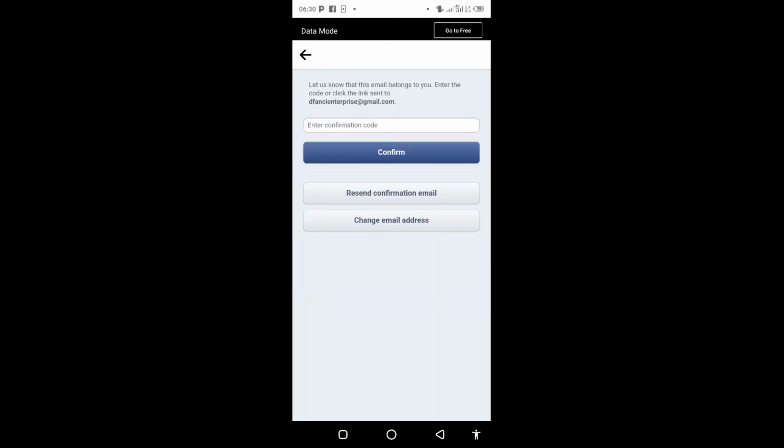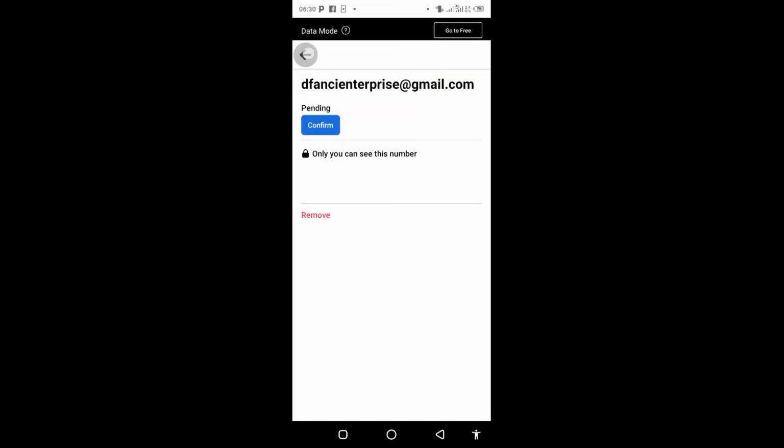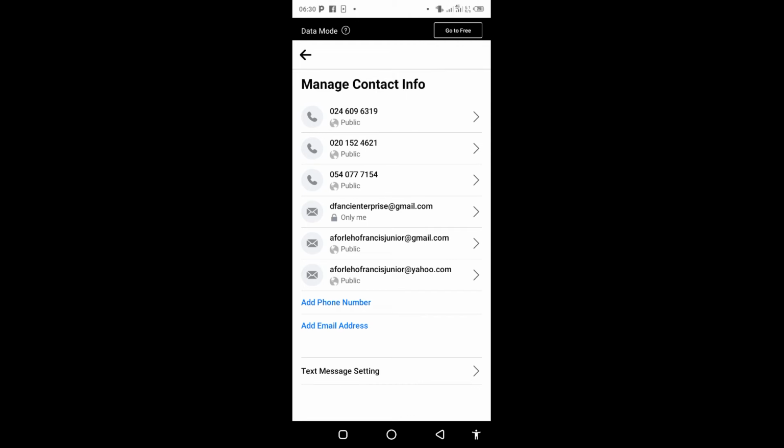So now you've seen how to add a contact as well as a mail. Just adding it is not the issue, but after you have added it, you have to set it up by confirming the codes sent to it, entering them back, and then you make them public. Now let's look at something here. The last part is text message settings.